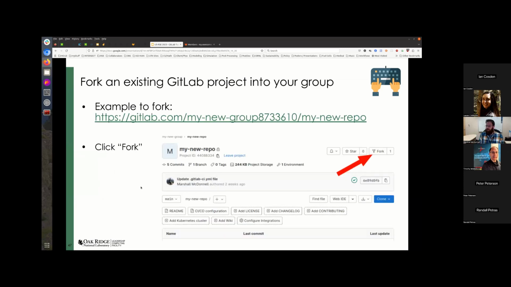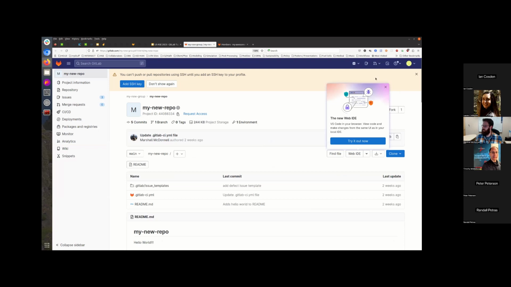So, forking an existing GitLab project in your group. If you have the slides available, use this link, and you can go to this repo. This is the one I had set up previously. So I will open in a new tab. I'm going to go to this guy.